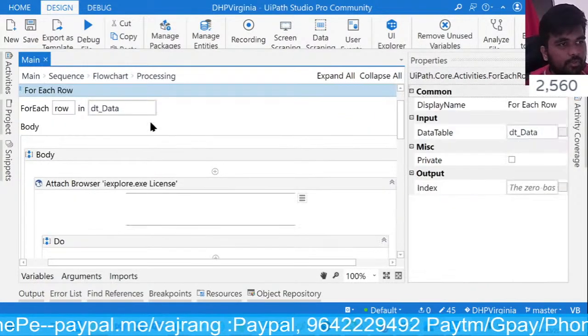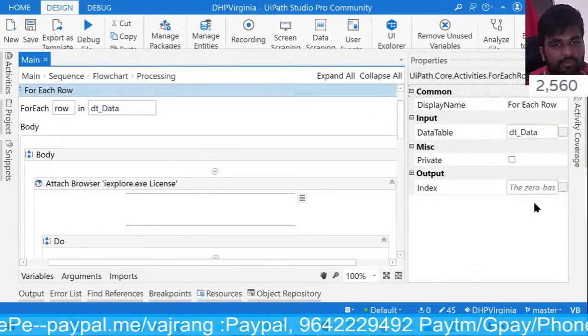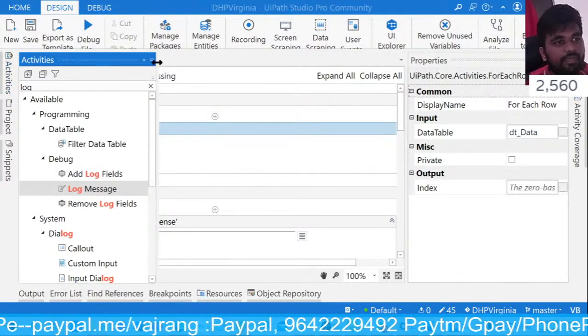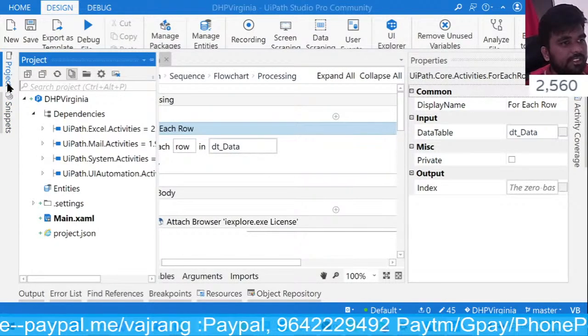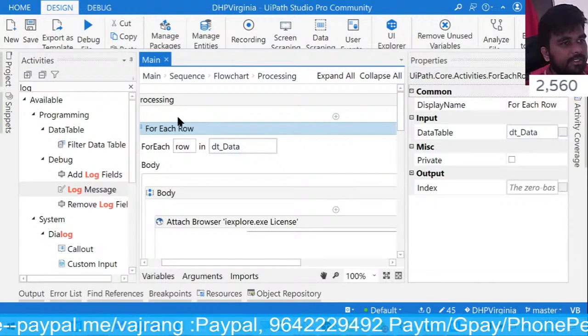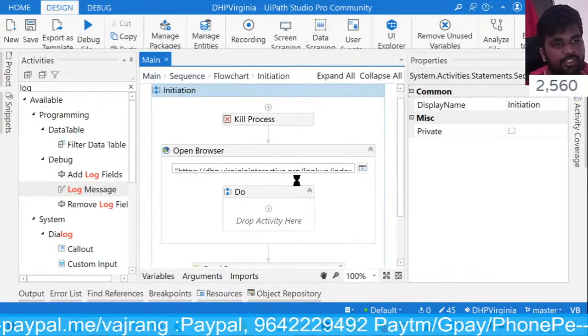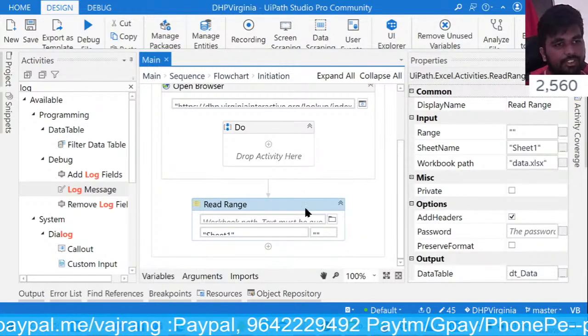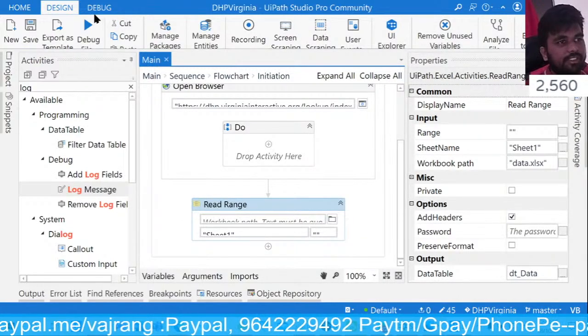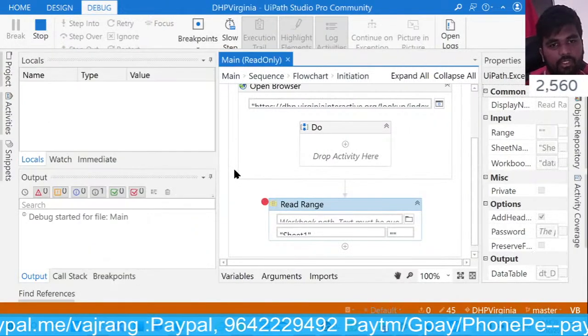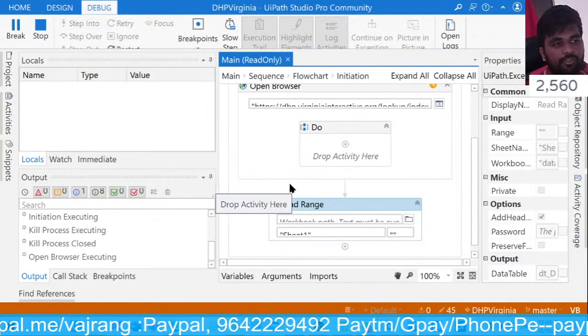So for each loop we have this data, and let's quickly check. How can we debug when there is some error? In the flowchart, initiation stage, in the read range, we have Sheet1. Let's keep a breakpoint here and debug, and see if we are having all the values. We should have all the values.